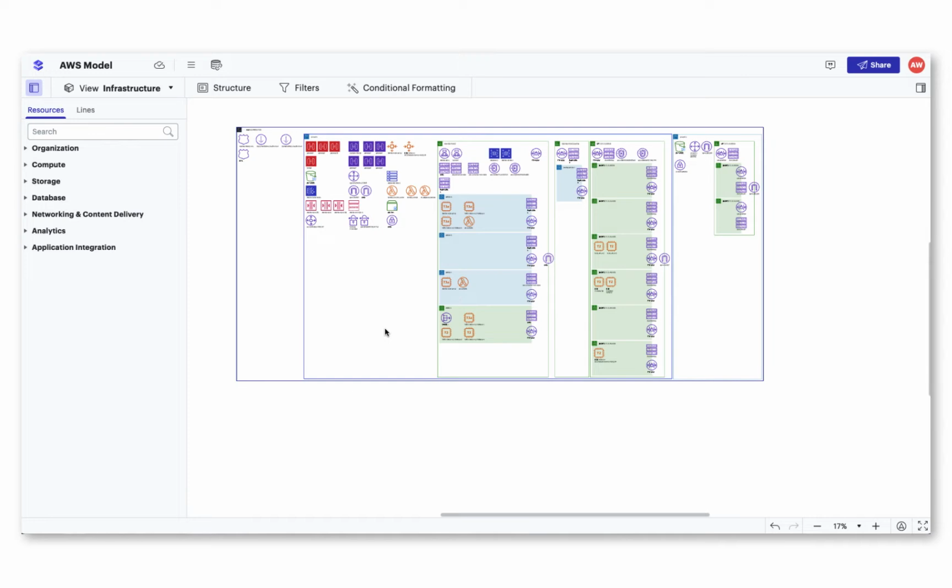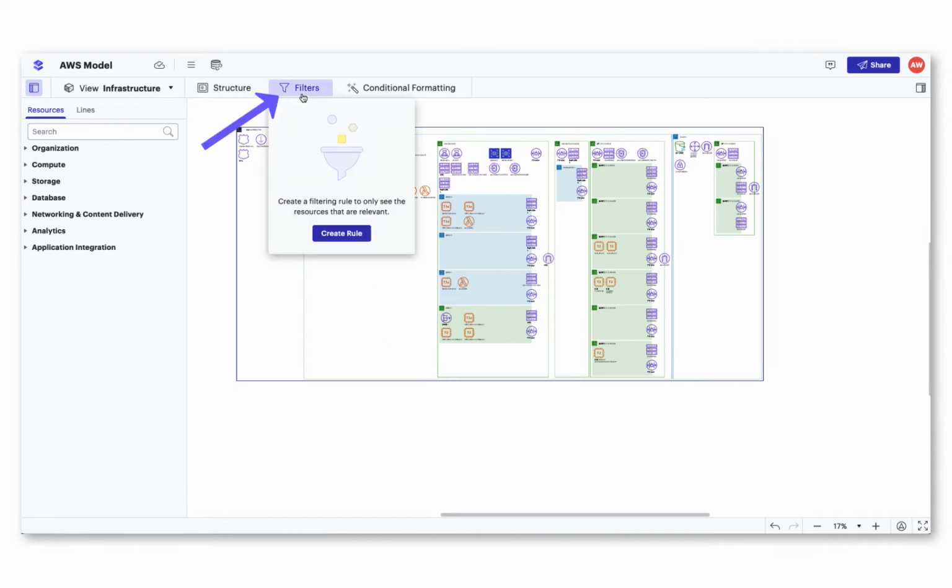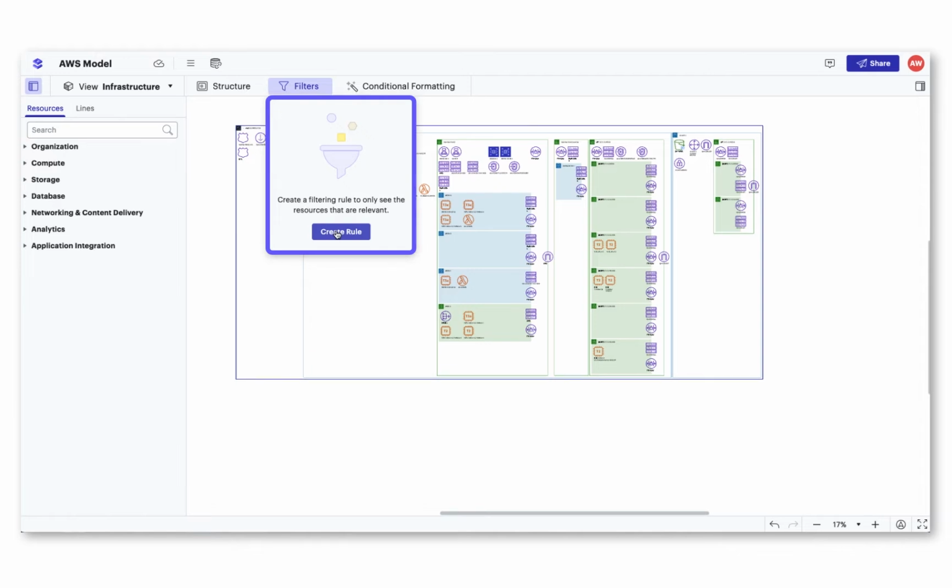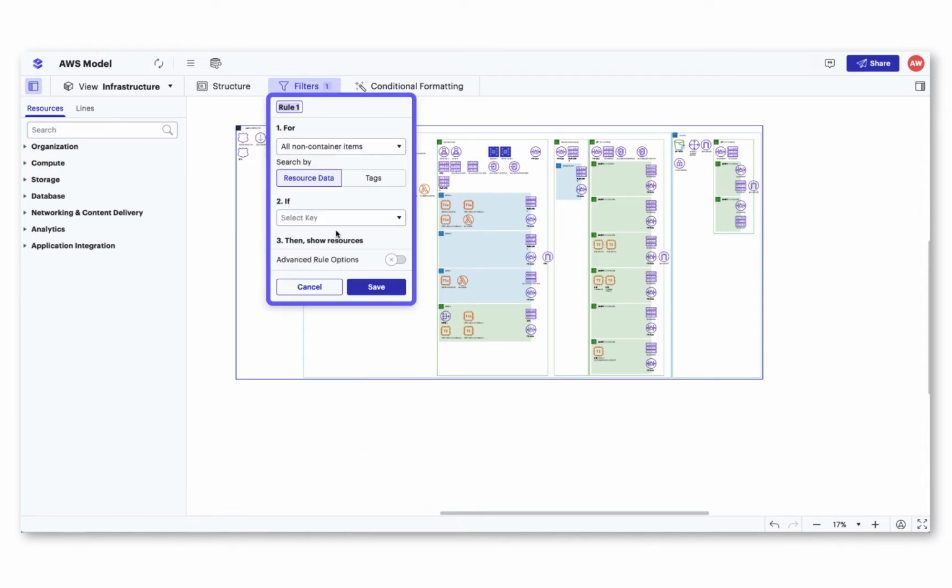Filters allow you to choose what you want to see in your model quickly and efficiently based on the scope you created. Begin by clicking the Filters tool and select Create Rule. To create any rule, you'll follow the same format. For a particular scope, if this criteria is met, then do this action.